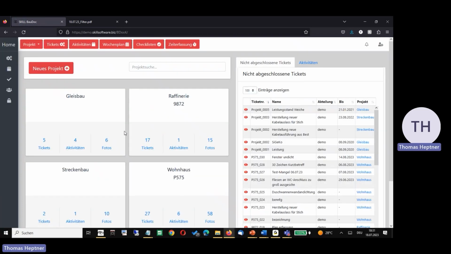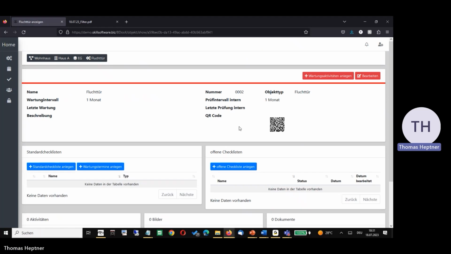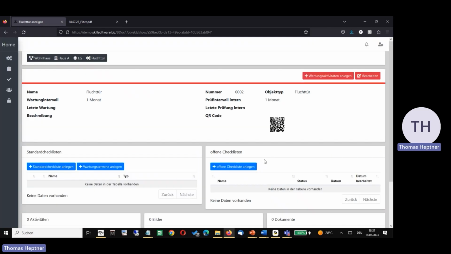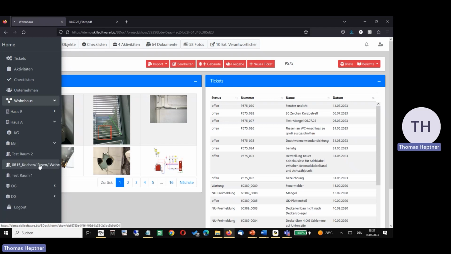Another last point is that you can use here in the projects the category objects, which means technical parts like heating or doors are managed here. They all get a QR code. They get a maintenance timeline. When is the next time for maintenance? And you can also connect this with checklists to prove the standards.